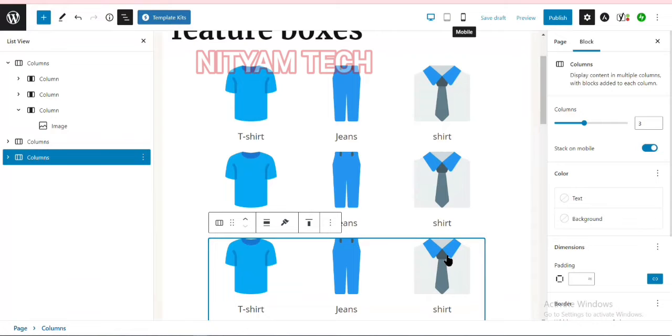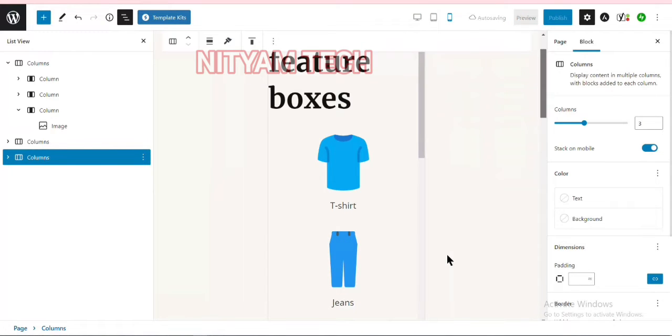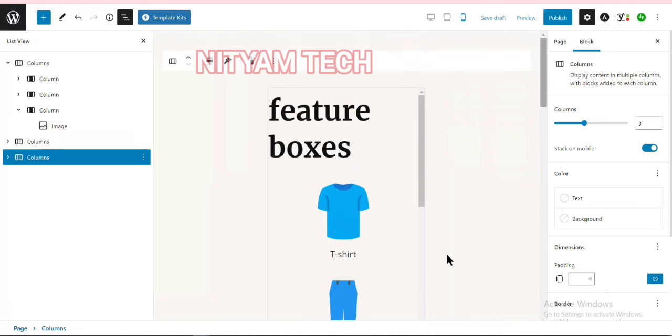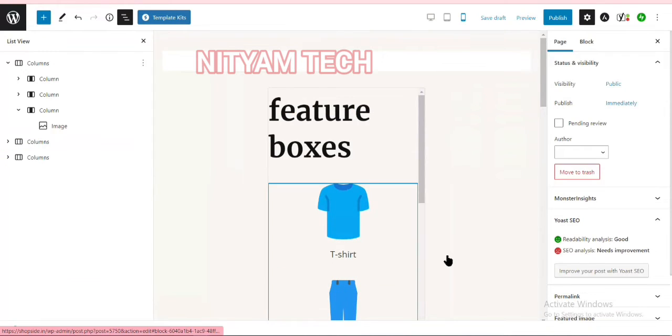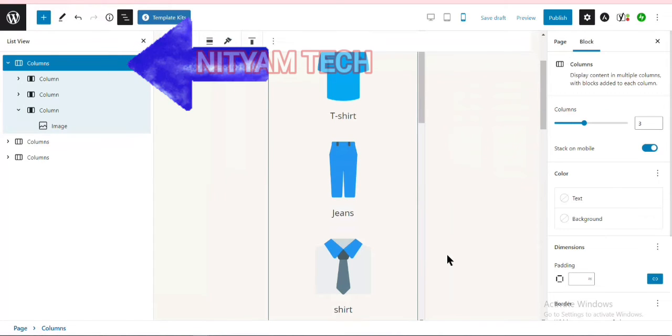Let's see how it's visible on a mobile device. It's showing vertical, we need horizontal. Select the block and disable the stack on mobile button from the right sidebar.